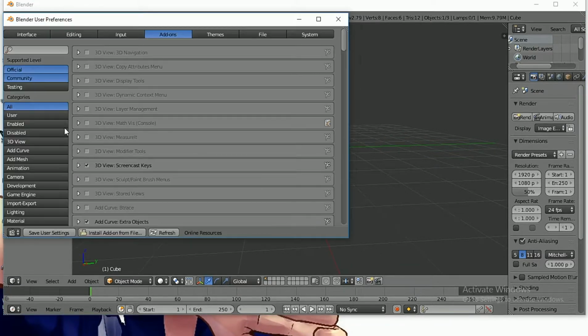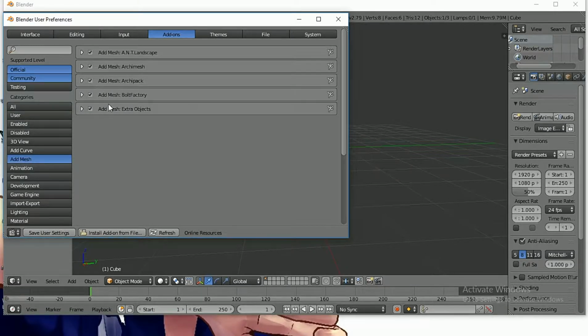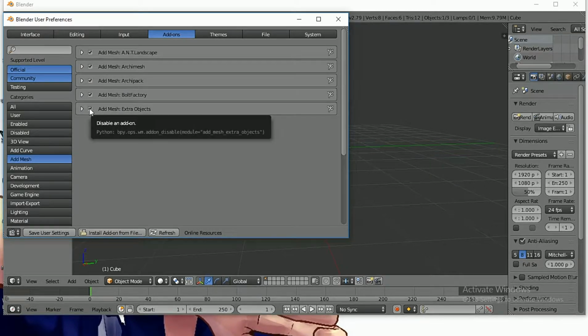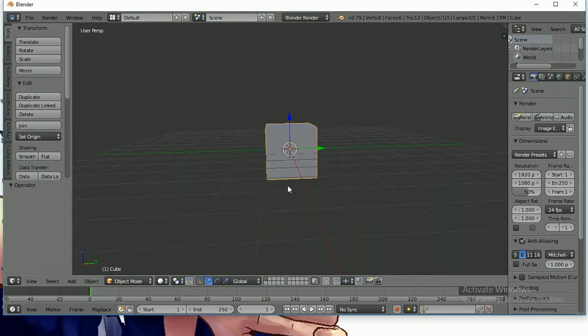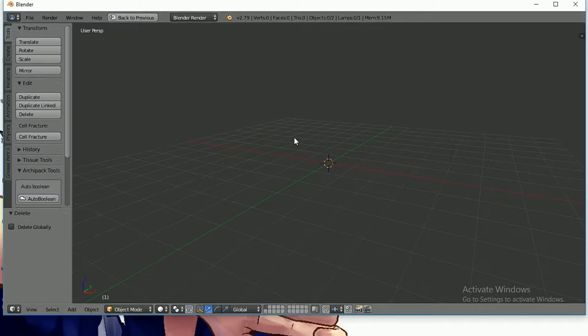How to activate it? Just go to user preferences here and add mesh. Here, these extra objects. This extra objects is the add-on that gives you the mesh wall factory. Now just activate it. I already activated that. If not, you won't have a tick here. Just turn it on, save user settings, and come back. So delete this cube here. Now let's start doing it.